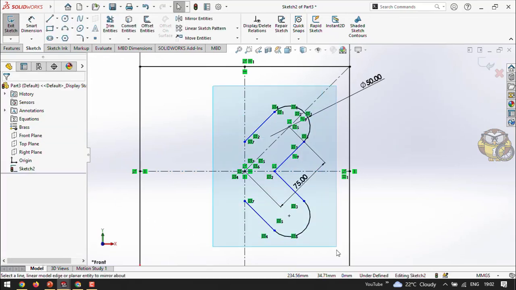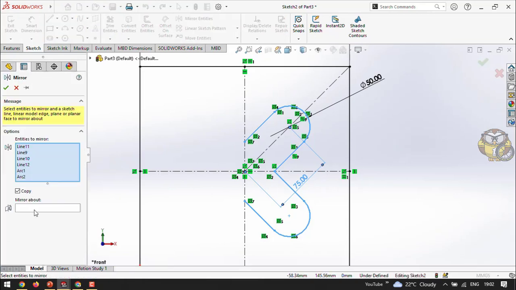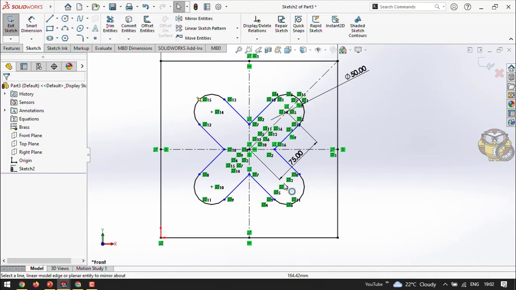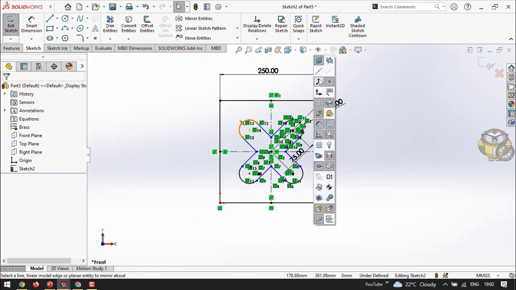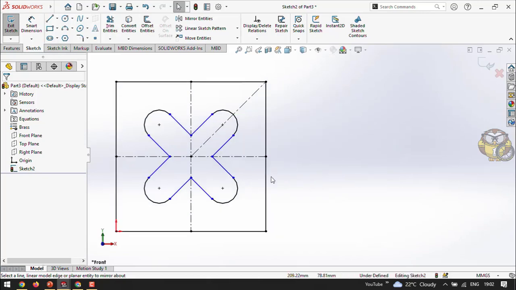Same like this, again I select all these lines and go to mirror. The mirror line, this is my next mirror line. Just make it like this. It's over. See. So now I switch off all constraints. Maybe it's a little difficult to see. Switch off all constraints. I plan to switch off dimensions also. You can see it like this. This is our profile.